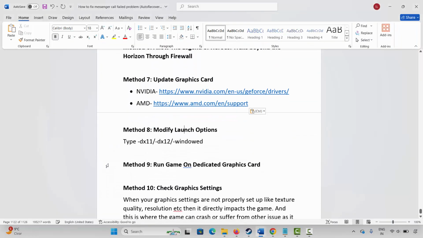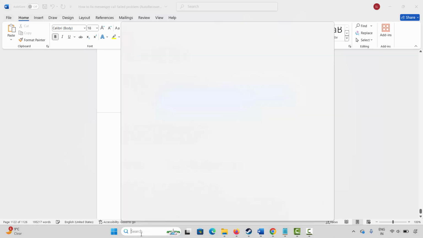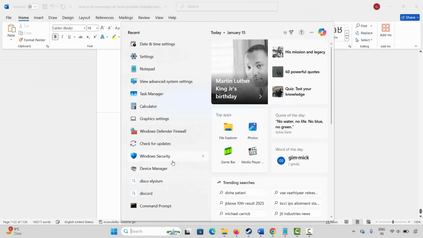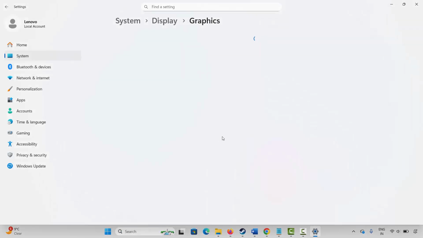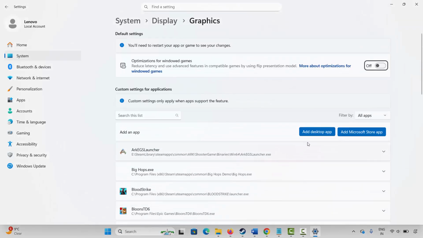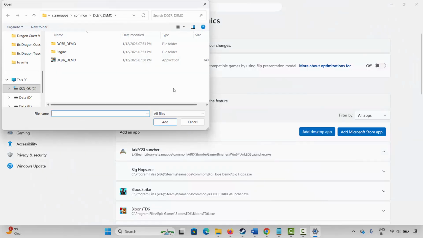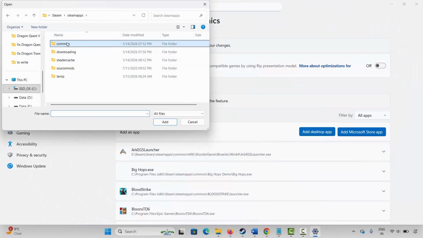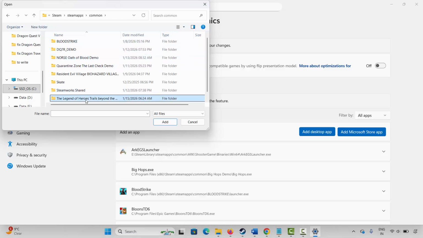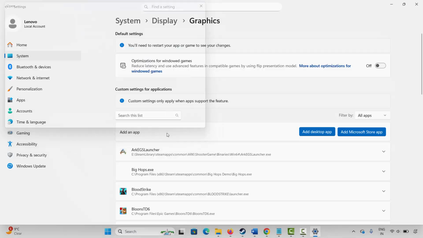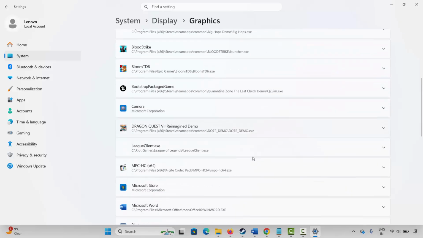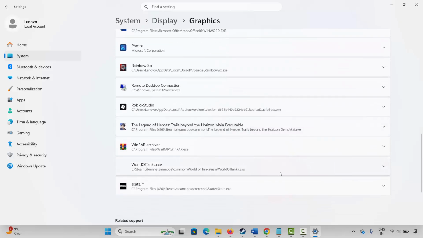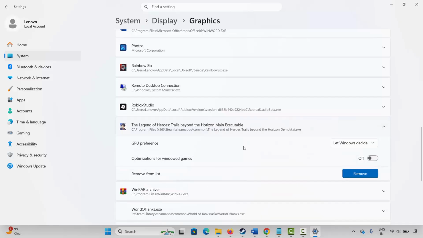Well, the next method is to run game on dedicated graphics card. So for that, go to the Windows search, now search for graphics settings. Now here you have to add your game to the list as it is not listed. So for that, click on add a desktop app. Now after that, go to the game folder where your game has been installed. Now select the game application, add it to the list over here as it has been added. So after that, click on the arrow icon and under GPU preference you have to select high performance, and after that try to launch the game and check if this resolves the issue.